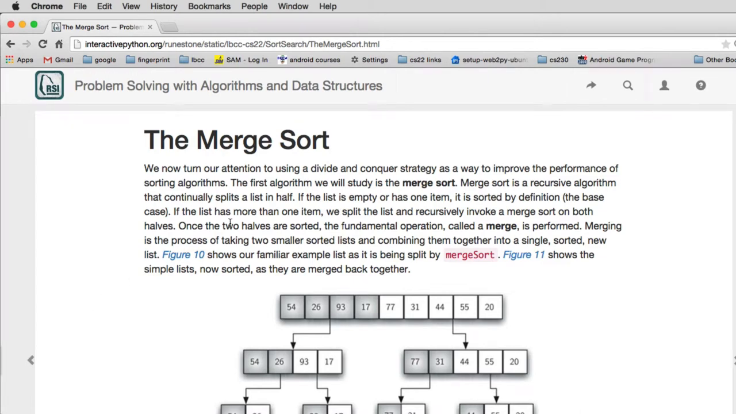Okay, now we're going to cover what's called merge sort. This is the first of the last two sorts we're going to cover. Both of the last sorts are a divide and conquer strategy. They run much better than O of n squared. The merge sort's very interesting.